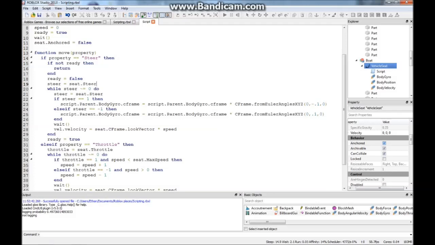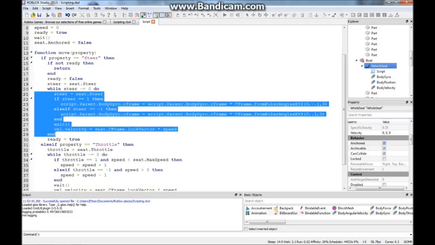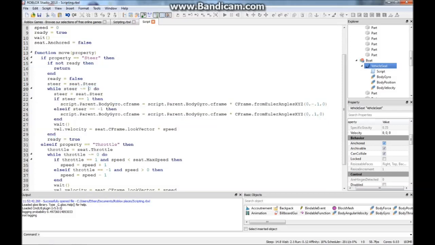And so, say the player pressed right, so they turned right. We're setting steer to seat.steer, which would be 1 if you remember right, because if you press right, then steer changes to 1. And then it goes on to a while loop right here. So if the steer is not equal to 0, so as long as the player is continuing to press right, then it's going to again set steer to seat.steer. And if the steer is equal to 1, then it's going to make the player turn right.